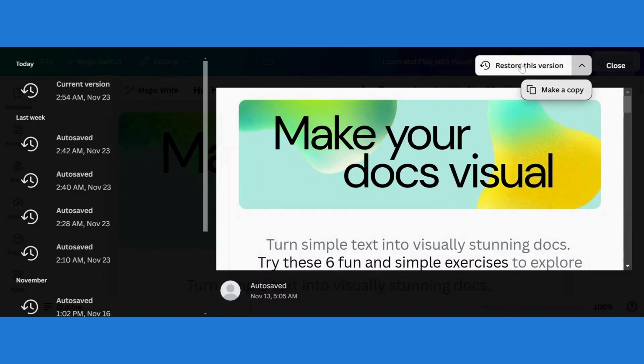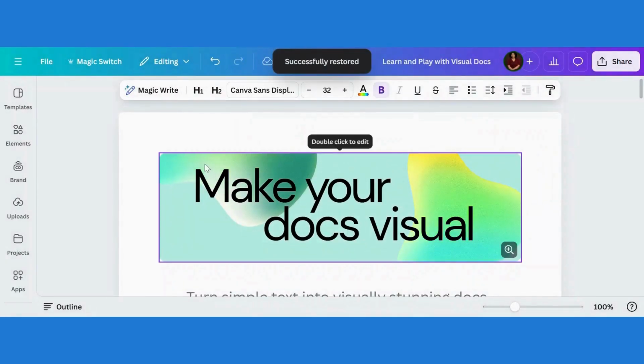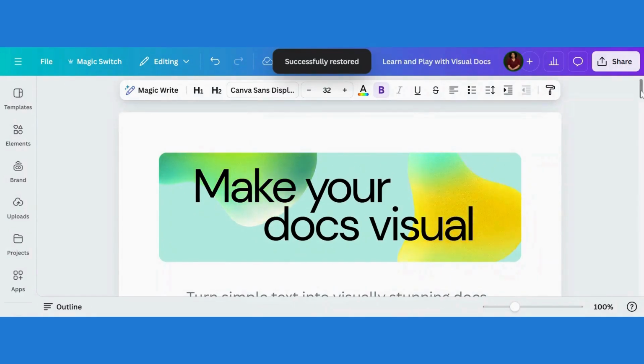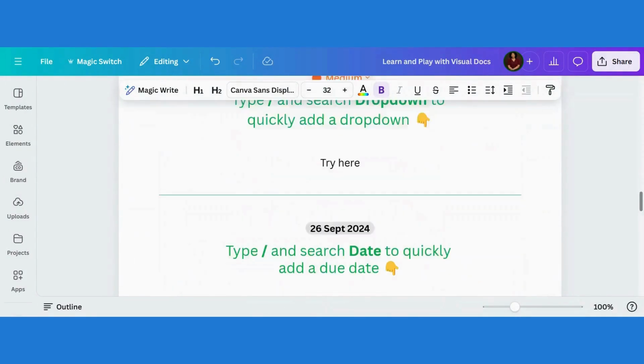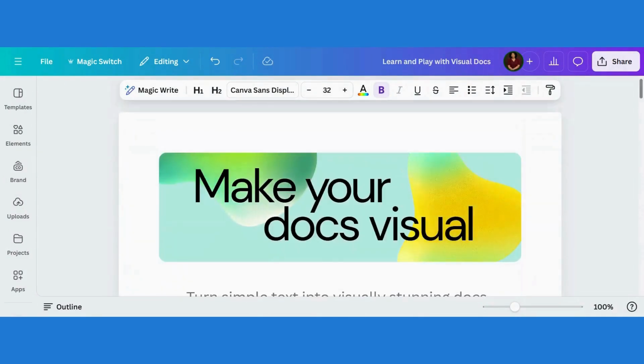So you can either restore this design or make a copy. But what I want to do is to restore this design. I'll click on restore this design. And now I have a clean template that I can actually send the link for the person to practice with. So this is how to restore your previous design.